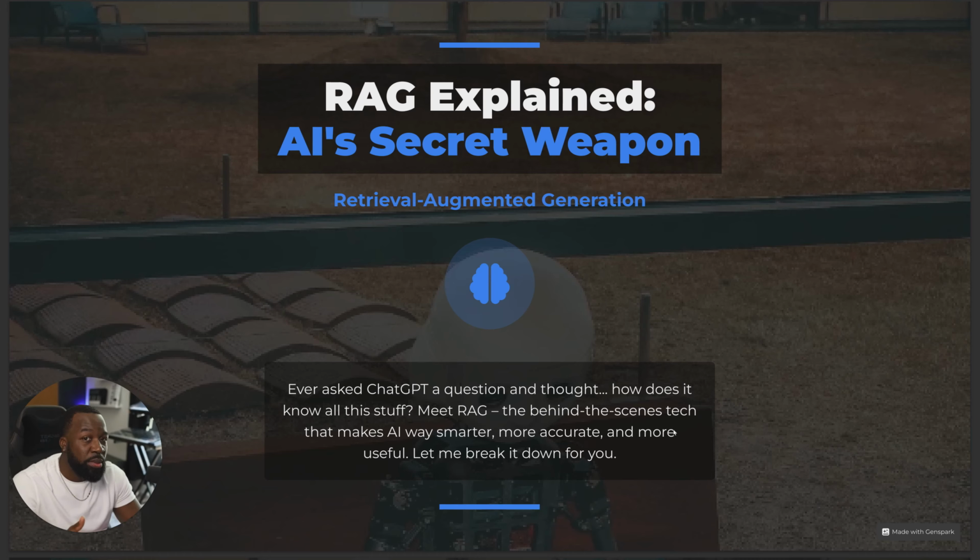So if you ever ask ChatGPT a question and you wonder, how does it actually know all of this stuff? Well, the way it knows it is through RAG, Retrieval Augmented Generation. And that's kind of the behind the scenes way that makes the LLM smarter and allows them to use more information than what was used in their training data.